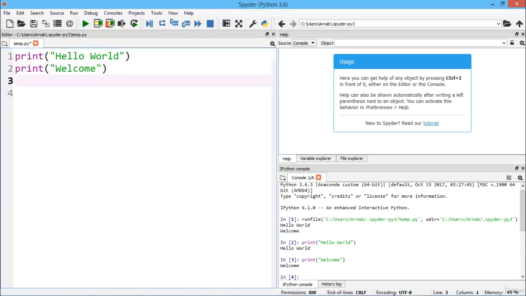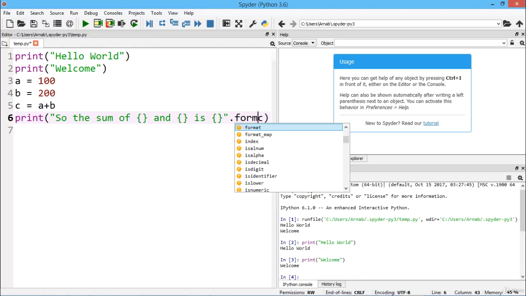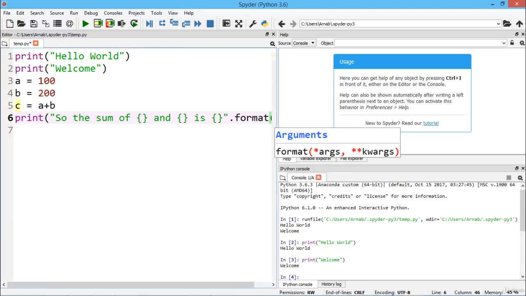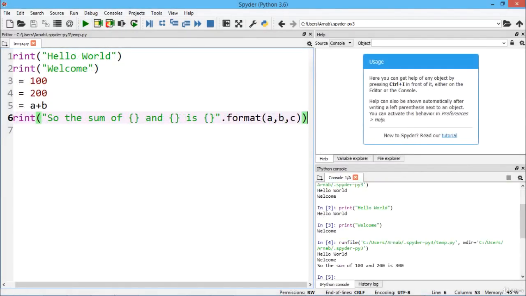Let us suppose we are having variables, say a is equal to 100 and b is equal to 200. Now we are going for c is equal to a plus b, and then the value of c is going to get printed. So the sum of a and b is c. So that is another way to type the format. We shall be discussing all these things in detail. If you go on executing, we can find that the sum of 100 and 200 is 300.